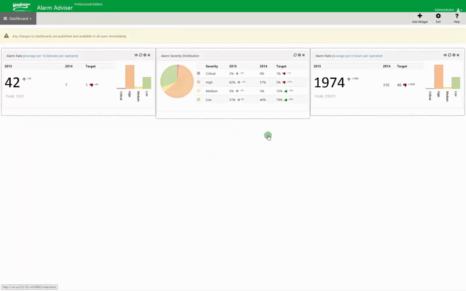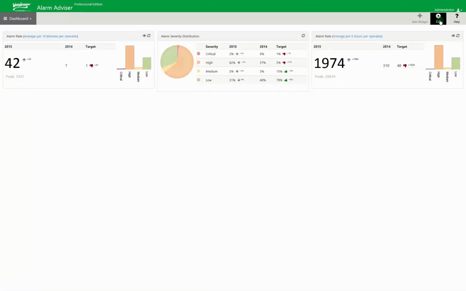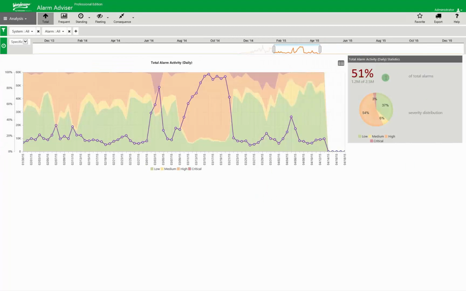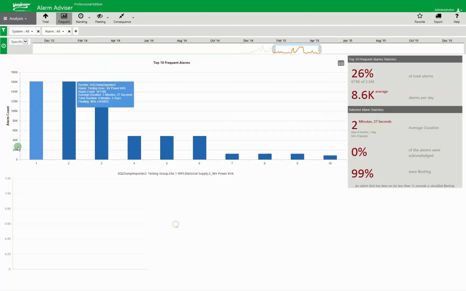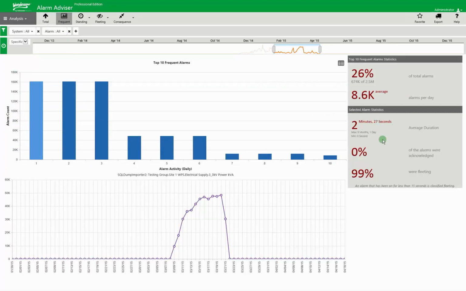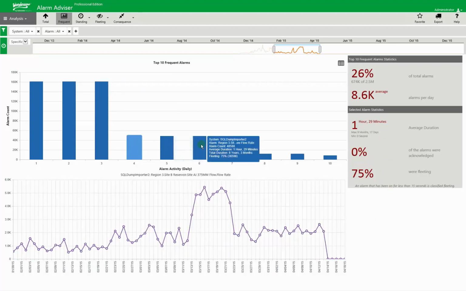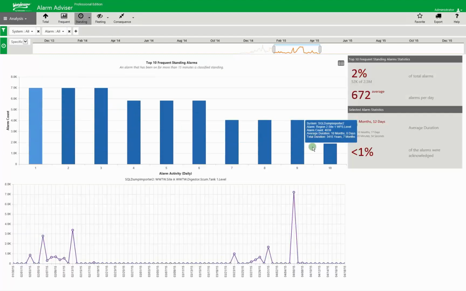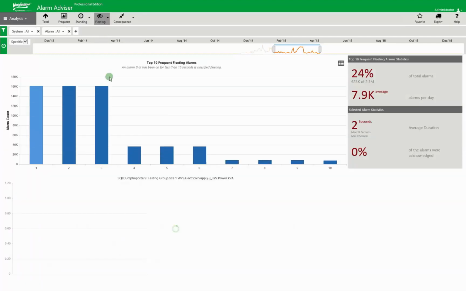The second main part is the analysis report. So 5 main reports, total alarms for a period. So you have the time range to pick up your period, and you have some information about the total of alarms with the severity distribution, for example. There is the frequent alarm report with different information and the top 10 most frequent alarms in your system for the period selected. You have the same for the standing alarms. And the floating alarms.